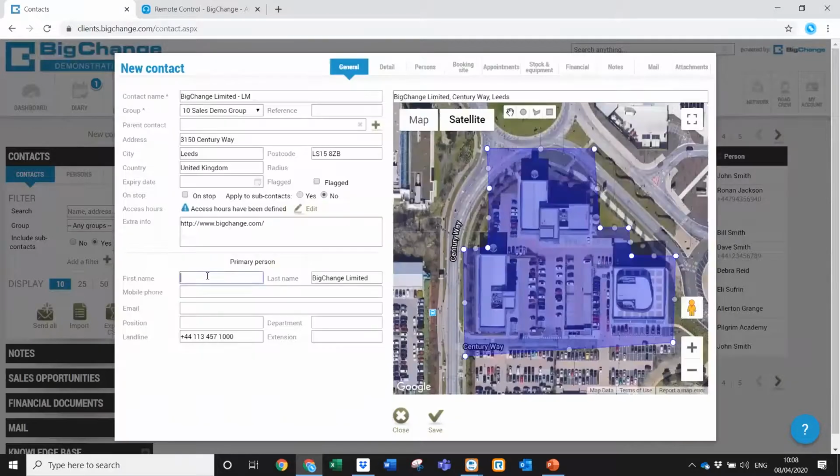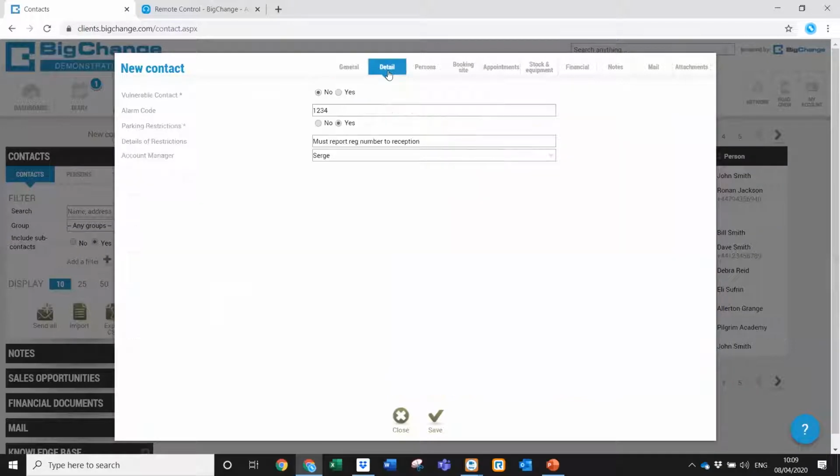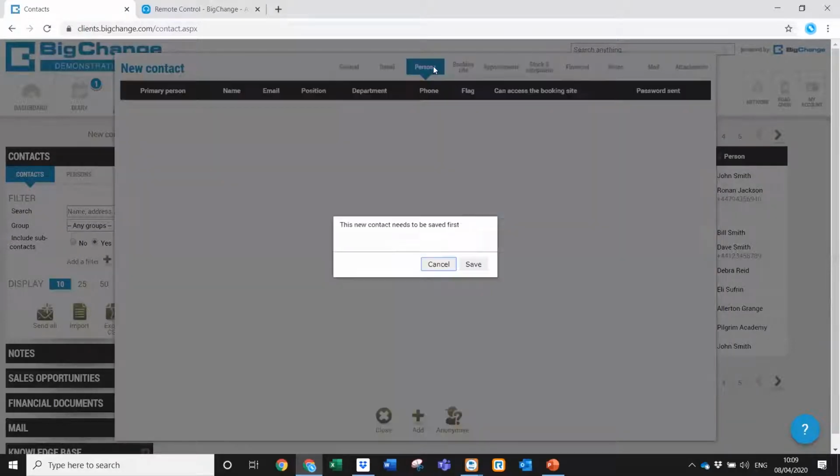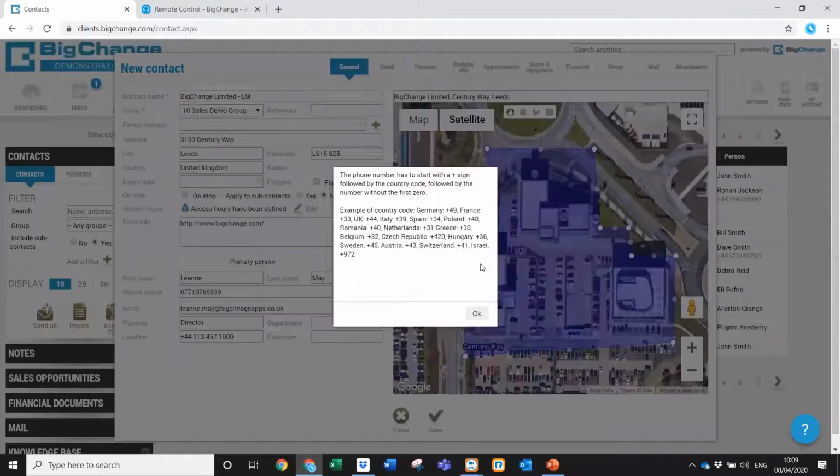We can then put in the primary person. So I'm the primary person at this site. Telephone numbers, and also email address. Okay, and position. That's all the information stored. So we've filled in the general tab, we've filled in the details, and then we can go along to the persons. So it'll now tell me to save it.